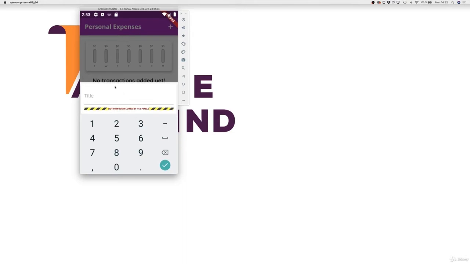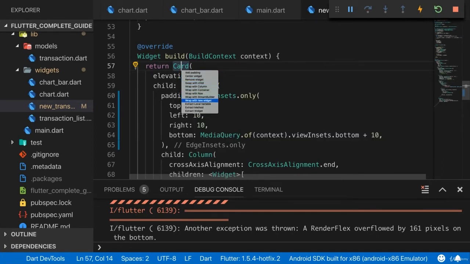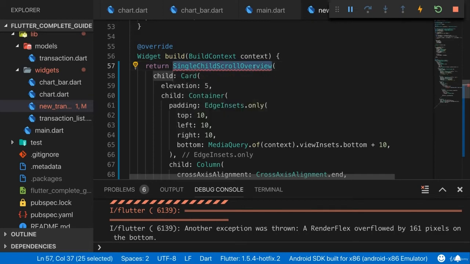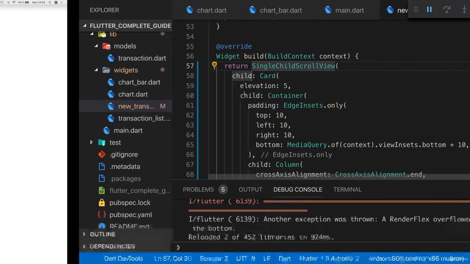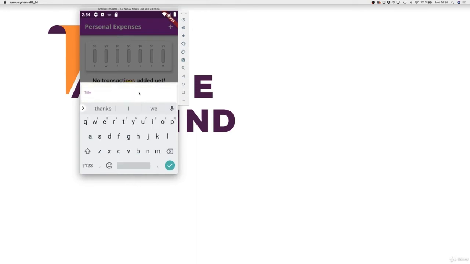And that simply happens because that general modal sheet has the height it has. Now to work around that, we can simply wrap this entire card here into a single child scroll view, so that if we are in that mode where we have some overlapping content, that we can simply scroll. So now if I tap in there, now we can scroll everything into view here. And that's certainly better than the solution we had before, where this was pretty unusable.